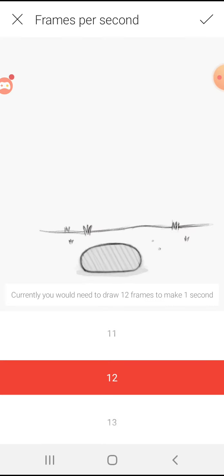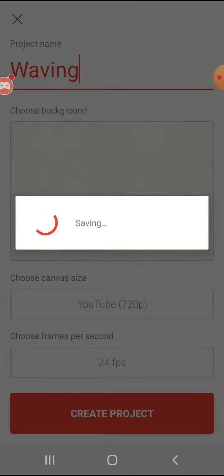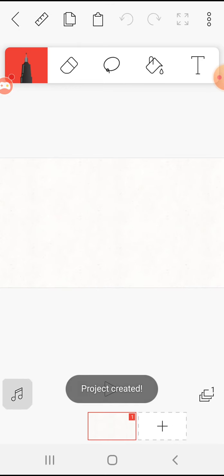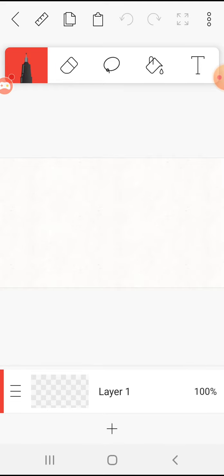Now, it will not really look good if you use 12 frames per second. Mine is 30, but since it will probably be too fast for you guys, I'm just going to do 24. Okay, now you click create project, and this is where you have your layers.